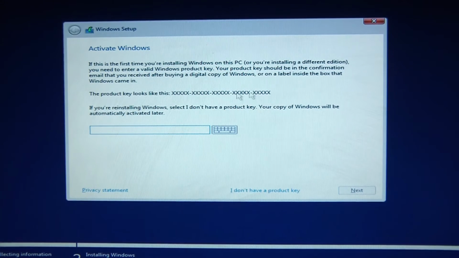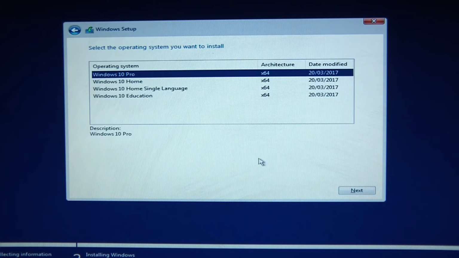So activate Windows, put your product key in here. I don't actually have mine at the moment, so I'm going to say I don't have it. Select the operating system you want to install. Now you've got to have the correct one, because otherwise your CD key won't work. You know your serial number. So if you choose the wrong one, it will mess things up.